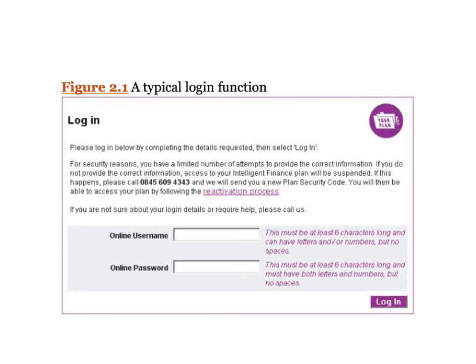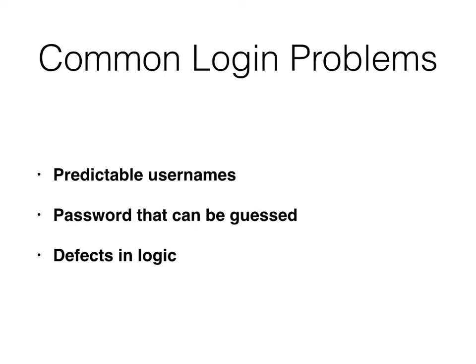Good things to have are only so many attempts before you get locked out, and then rules like characters and letters and numbers on these things. These are generally good policies to have for a login function. But here are common problems. Predictable usernames are true almost everywhere. Passwords that can be guessed are very, very common.